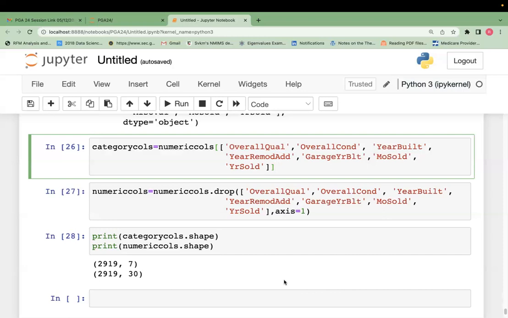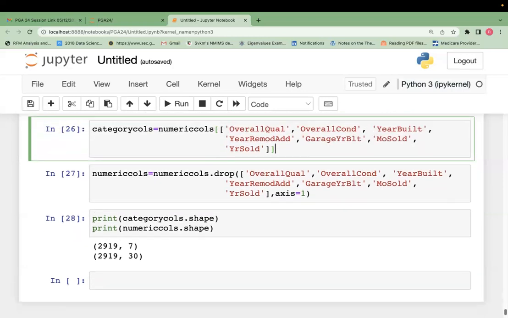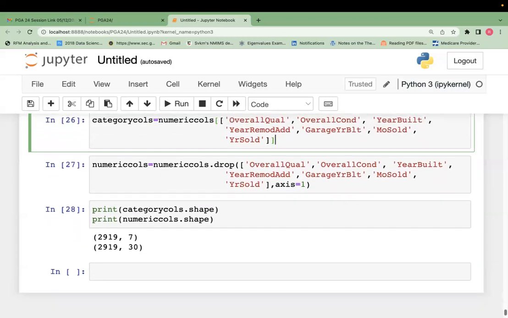Object and category must be labeled and coded. And the missing value imputation is most frequent, not numeric, so you have to do it. It's a different missing value imputation. That is why we are separating. We are not dropping anything here.